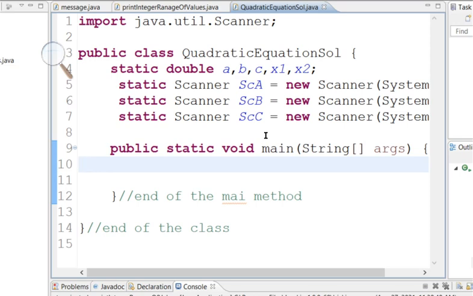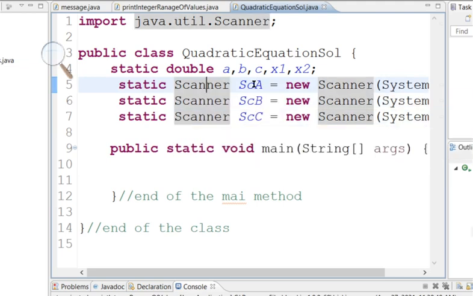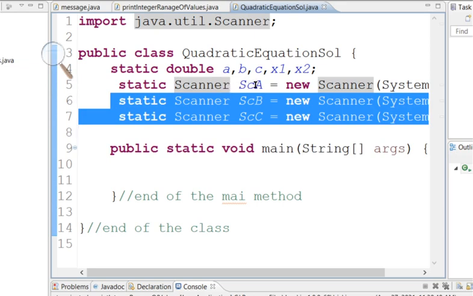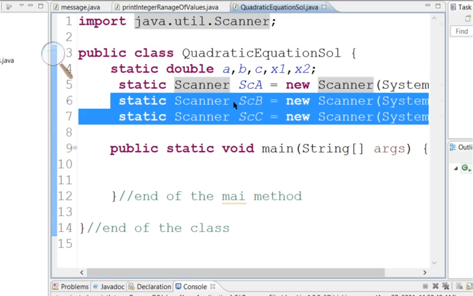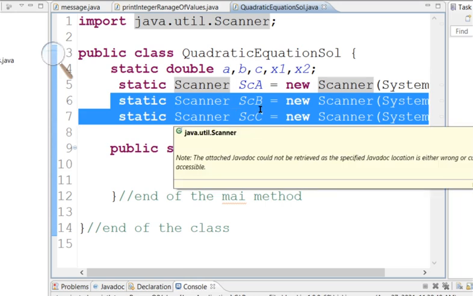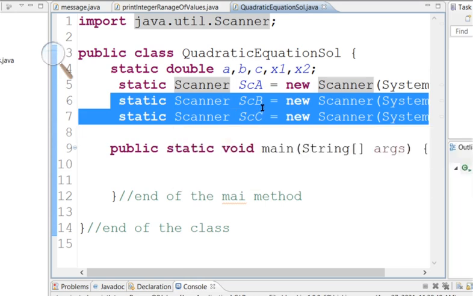No, if you want to use only one scanner object, then you won't call it scanner A. You can remove all these ones and use only one scanner object. You can just say maybe input. So you can collect it for A, you collect for B, you collect for C, but you have to be careful while writing such programs. I understand what you mean.